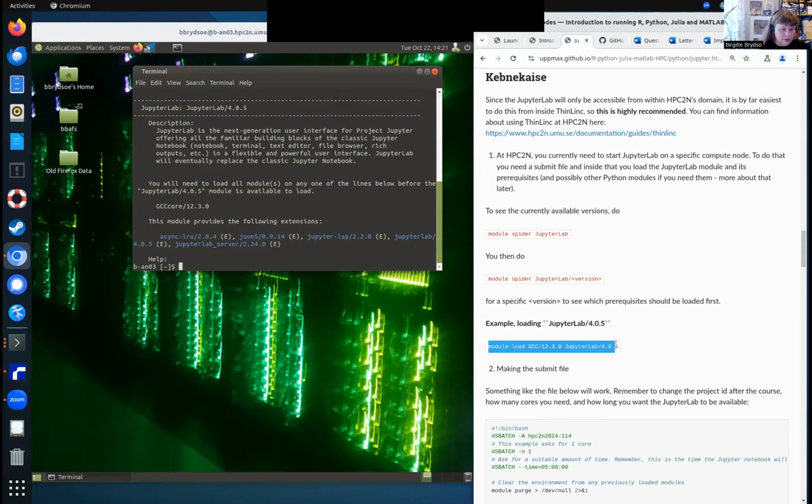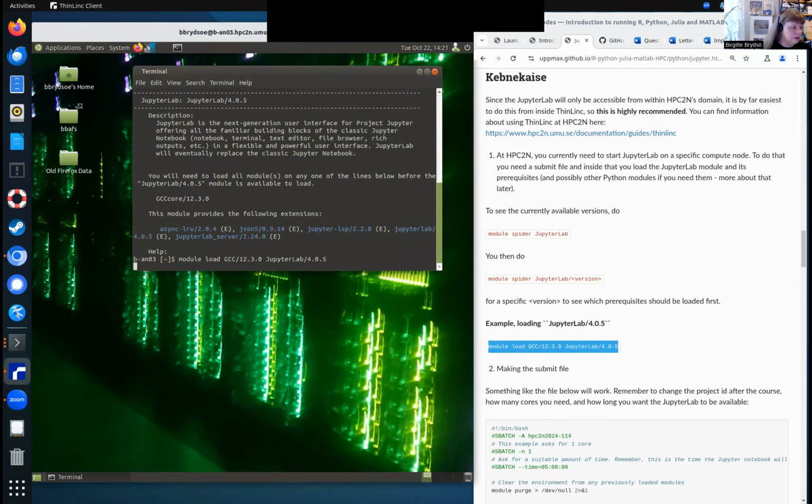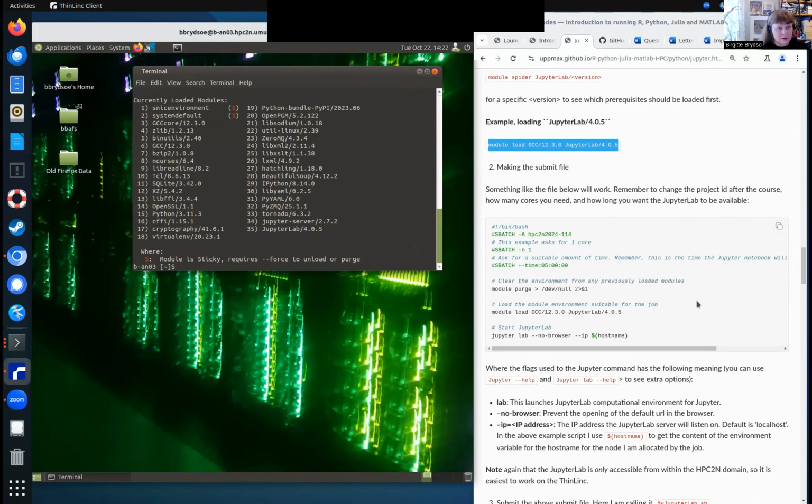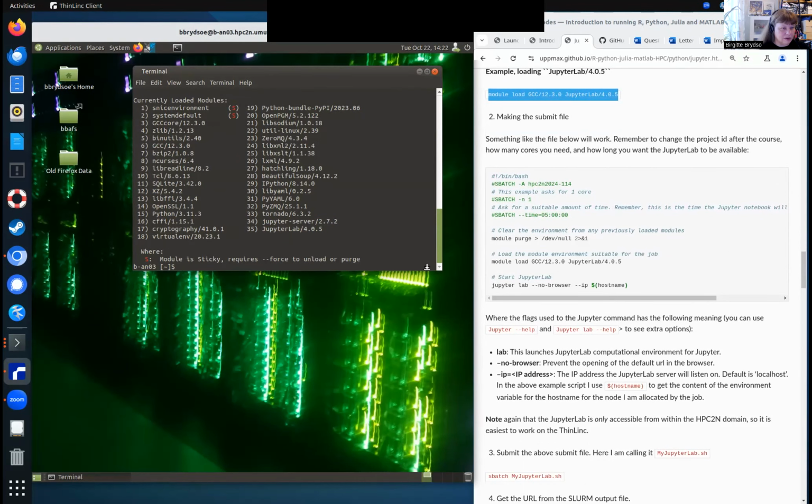So let's try to do this and load it. And see here, you can see it's loaded here. It has a Jupyter server and it has JupyterLab. Okay, we now need to make a submit script or a submit file.